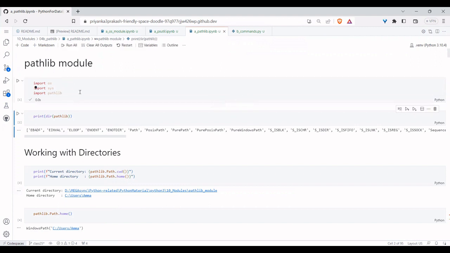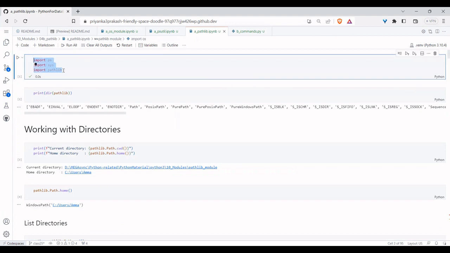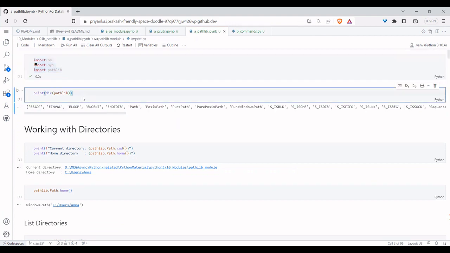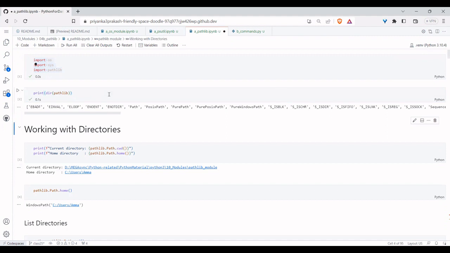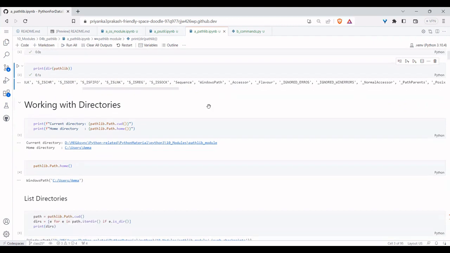In an IPython notebook, the first thing is that imports should all be in one place. It's a best practice. Pathlib is again a built-in module. I think it was introduced around Python 3.6. It has a lot of attributes like POSIX path. POSIX means Linux. And pure Windows path, pure POSIX path. Means it can give a pure Windows path or pure Linux path, it works both ways.